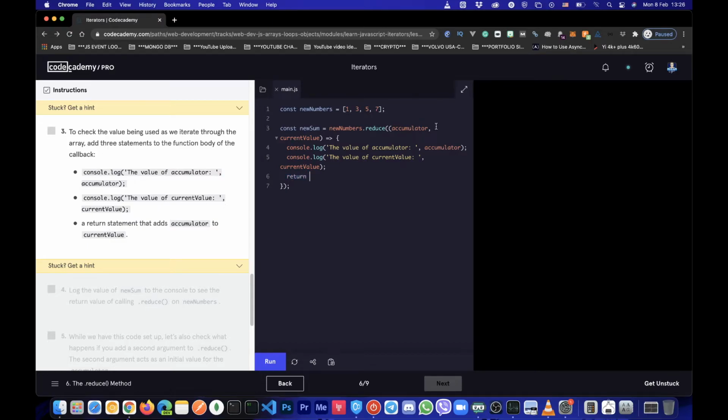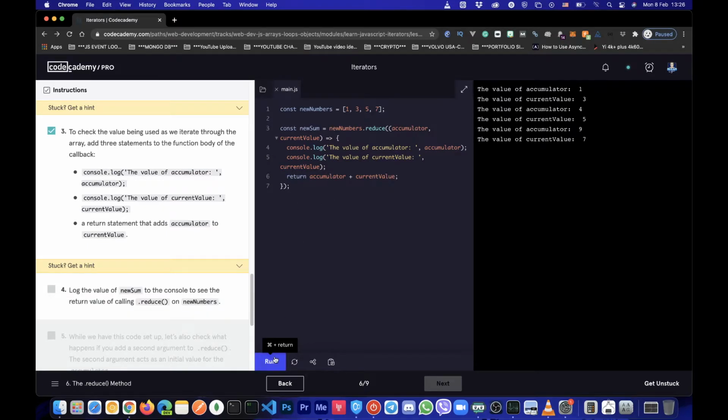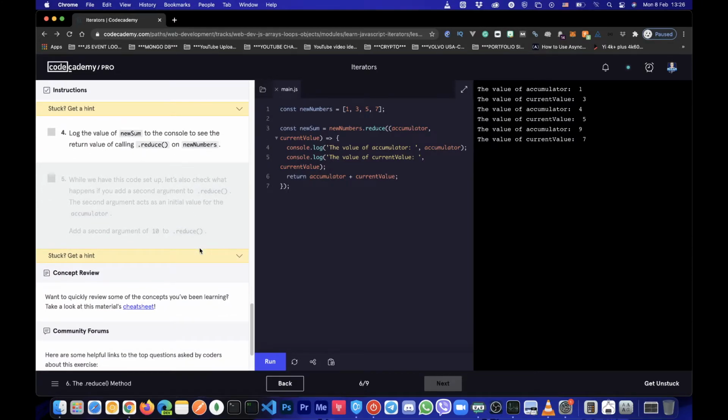So accumulator plus current value. Run our code. Here we got the result.